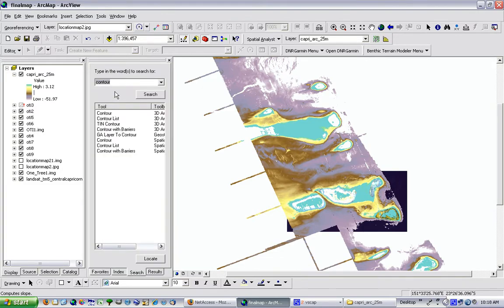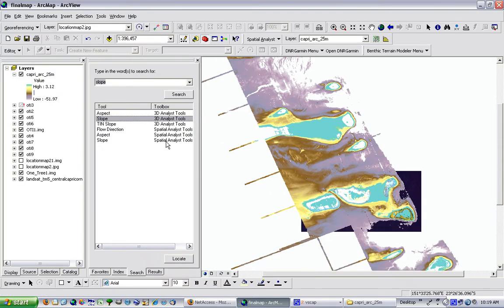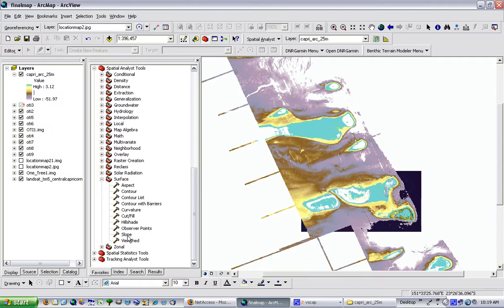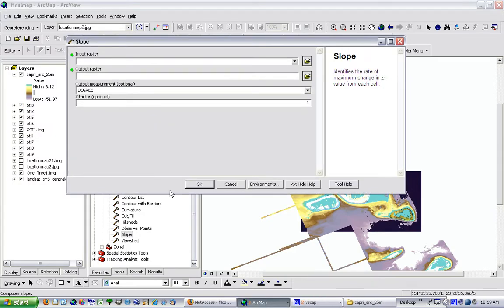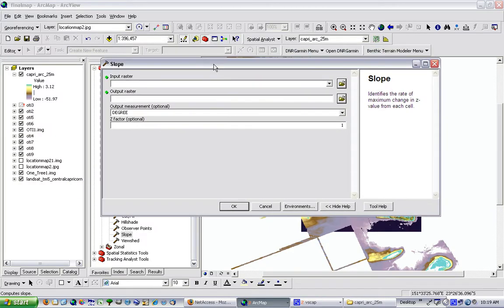You can also do a search, so we search by clicking on this tab here and then just typing in slope, and then you can see you've got slope 3D analyst tools and slope spatial analyst tools. So you can just double click there. We'll go back to the favorites and we'll just double click on the surface tools and the spatial analyst tools and then on slope. So that brings up this wizard here.